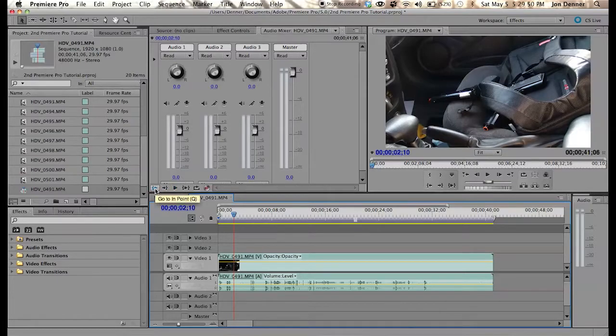You'll notice right away there's a couple of familiar buttons, but what's this?